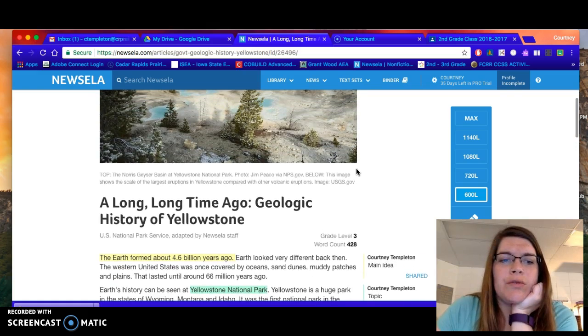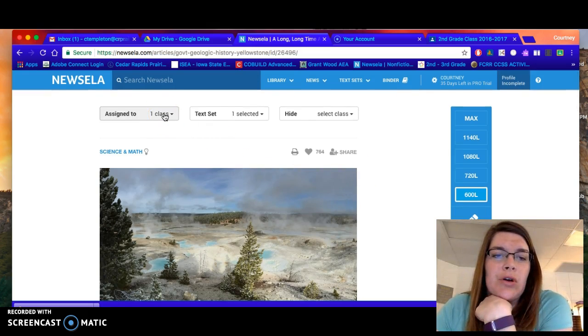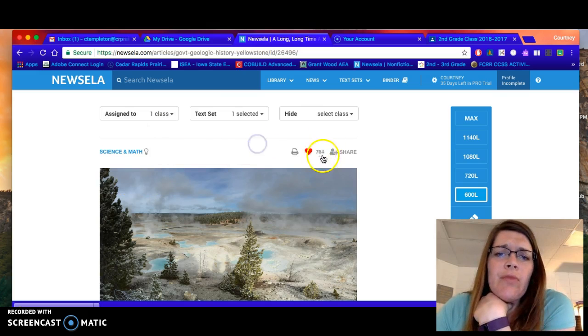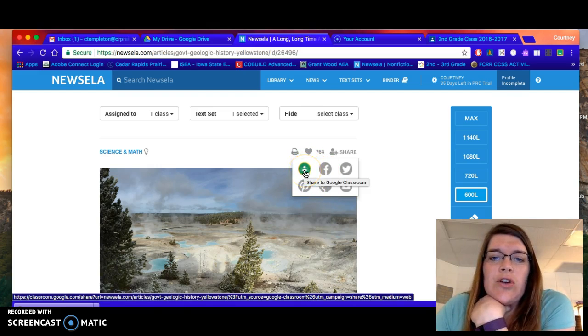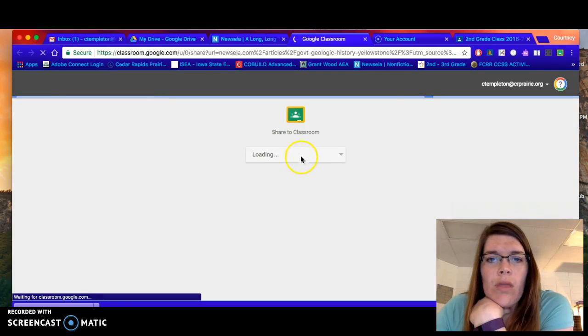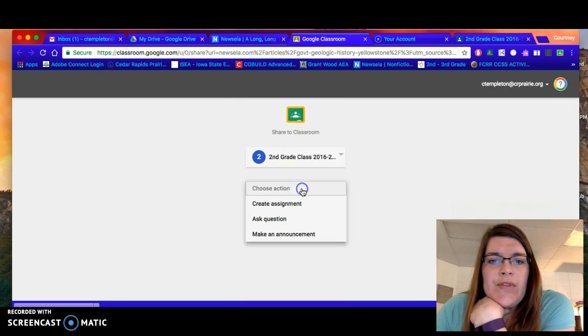Like I said earlier, one of the really nice features is that it links with Google. So I have linked my Google Classroom to Newsela, and you can also share it via Google Classroom. So there's different share features. You can tweet it, you can email it, you can put it on your Facebook page. But we use Google Classroom often, so if I wanted to share this to Google Classroom, all I would have to do is click this icon here and then choose a class to put it into, and then decide whether I want it to be an assignment, a question, or announcement.